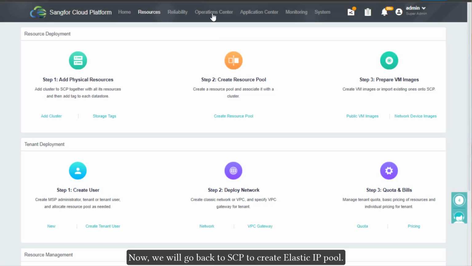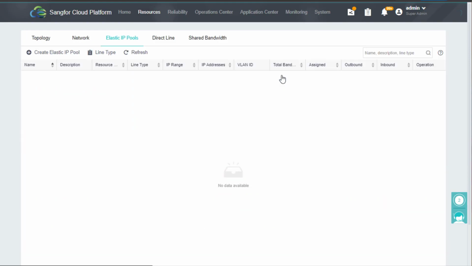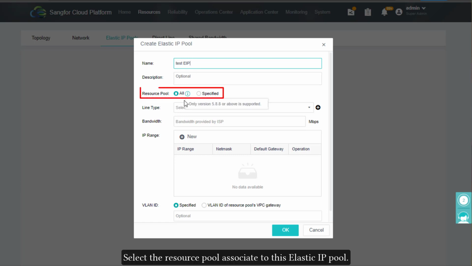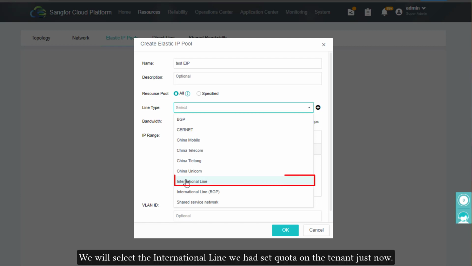Now, we will go back to SCP to create the Elastic IP pool. Go to Resources, Elastic IP Pools. Select Create Elastic IP Pool. Select the resource pool associated to this Elastic IP pool. You may select all resource pools or a specific resource pool to be associated. Select the line type based on environment. It is suggested to create Elastic IP pools with different line types. We will select the international line we set the quota on for the tenant just now.